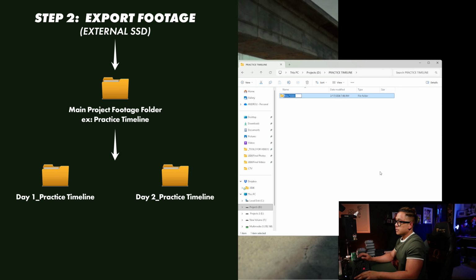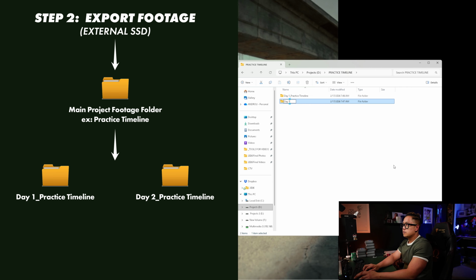Your first folder is gonna be the name of the project in general. So for this case, practice timeline. Then the next folder is gonna be day 1, and then the name of the project. So this will be practice timeline. So we're also gonna add day 2 and then practice timeline.